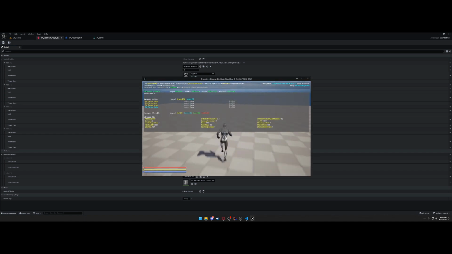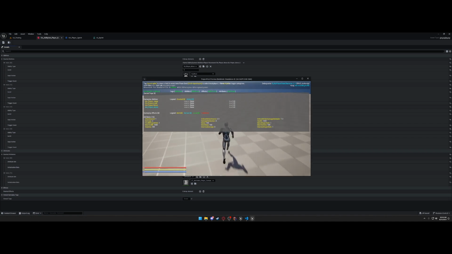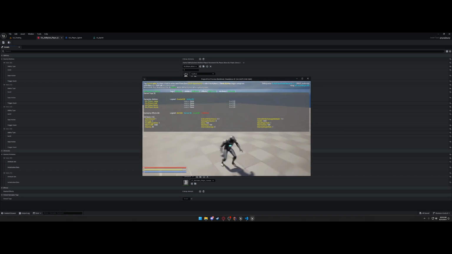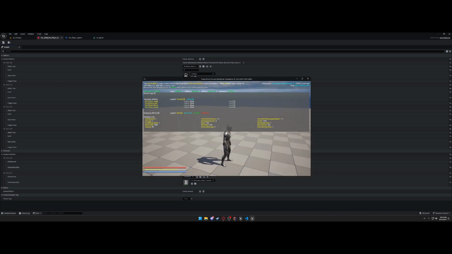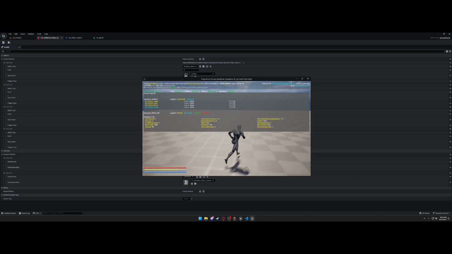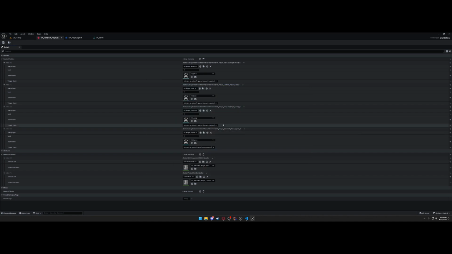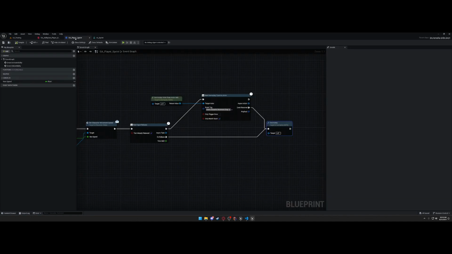So let's see. If we let go, it stops. But we're going to let go of W, and as soon as we stop moving, it stops. And now we have to make it cost something, right? We can't just sprint forever. Well, if you want, you can sprint forever, but we're gonna give you the option to give it a cost.